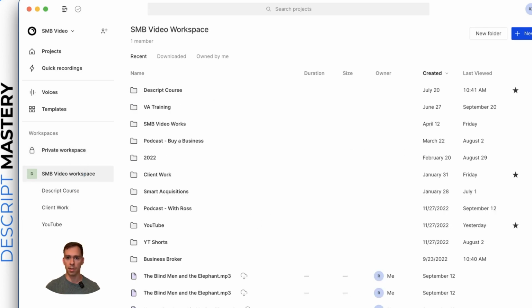So in your workspace, you have the option to create folders, which I recommend you do. This allows you to keep things organized. You can also add stars to folders. And if you add a star to favorite it, it puts it here on your left. So you can see I have Descript course, client work, and YouTube all favorited for easy access. And those all fall under my workspace.